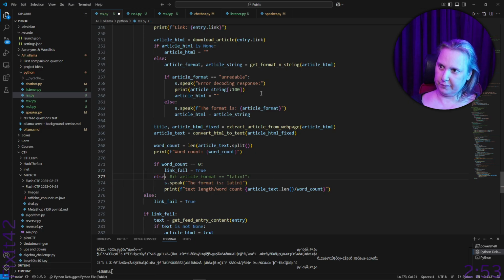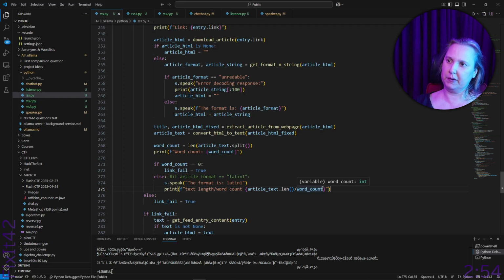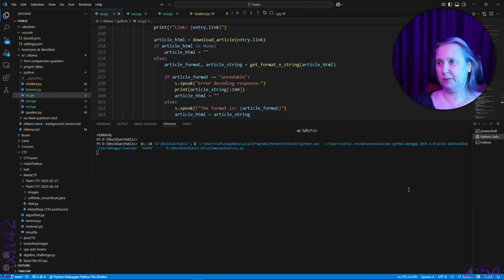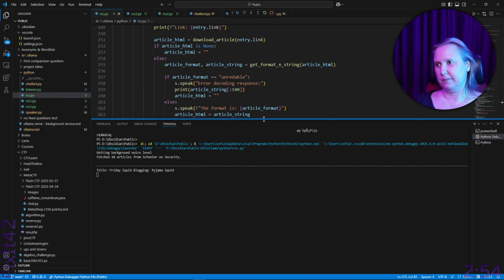Else. There. So, the working ones have been UTF-8 and the bad ones have been Latin 1. We can see now what it says, right? So maybe we should hop back to the ones who have mixed. Fetch 10 articles from Schneier on Security. Title, Friday Squid Blogging, Pajama Squid. The format is LATIN1.